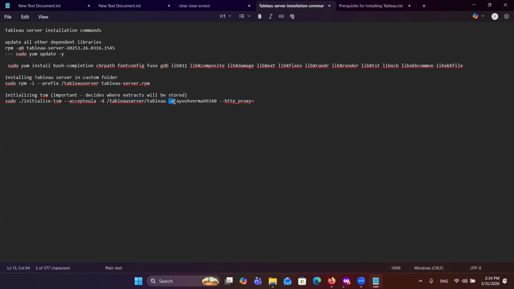A is for the user that we need to add. When this runs, you will see two groups are created: one is TSM admin and the other is Tableau. We want our user to be part of those groups so that once this is created, we are able to log in and access this TSM.